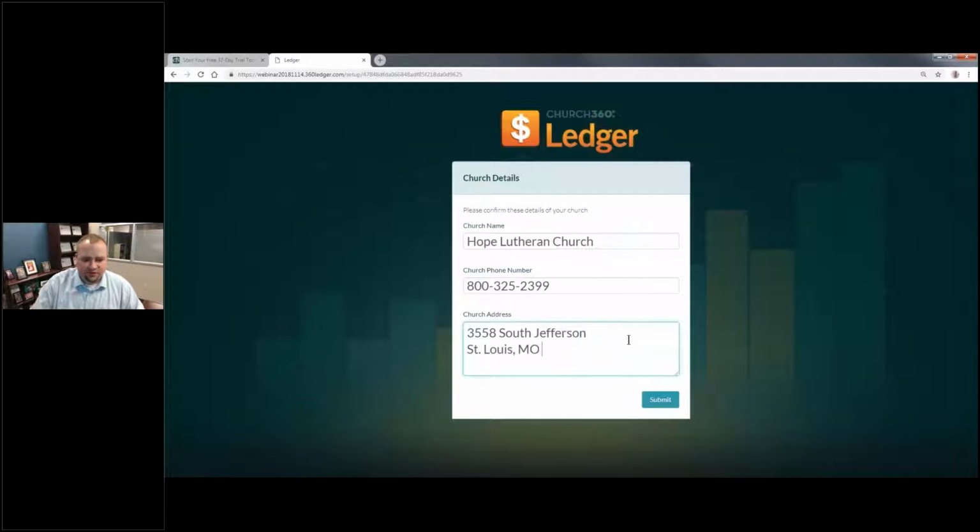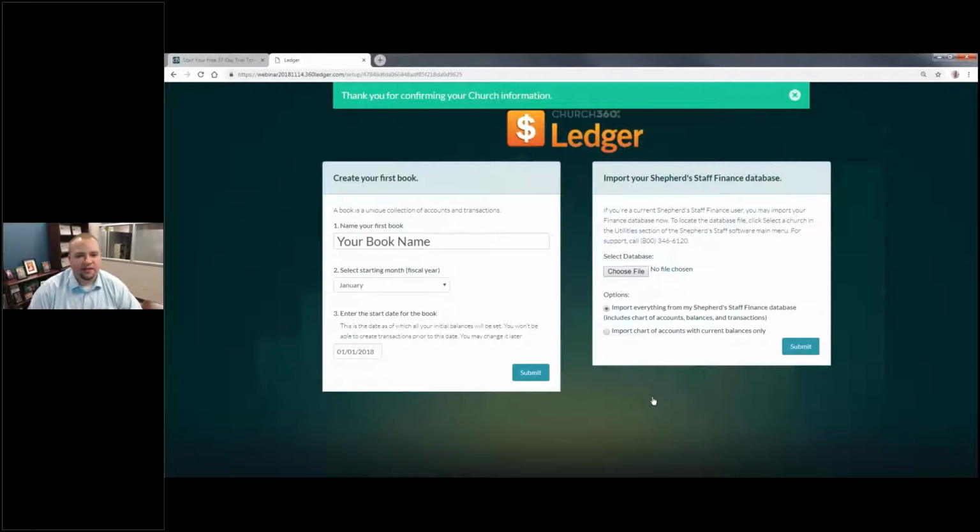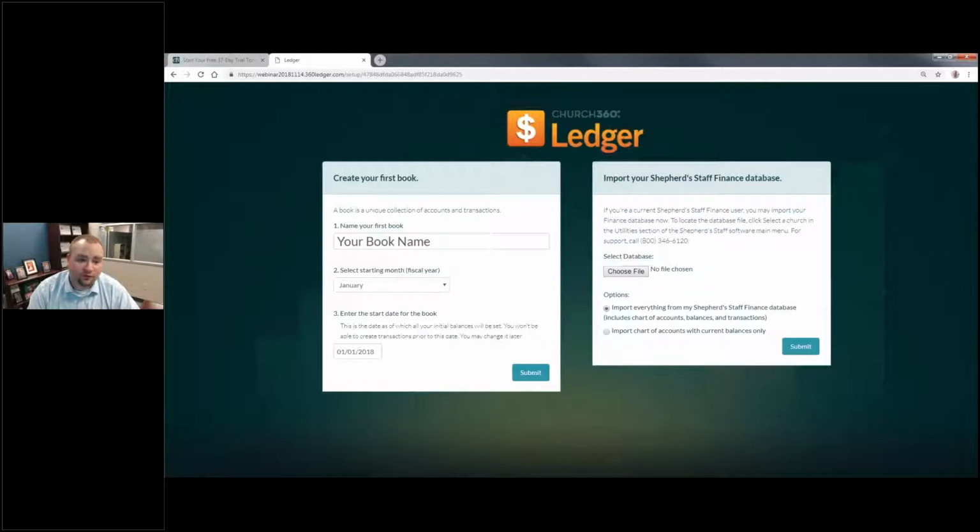St. Louis, Missouri, 63118. All right. So that is what it needs to get started. And then I get into basically two paths. My first path is to create my first book. My second option is to import Shepherd Staff Finance Database.